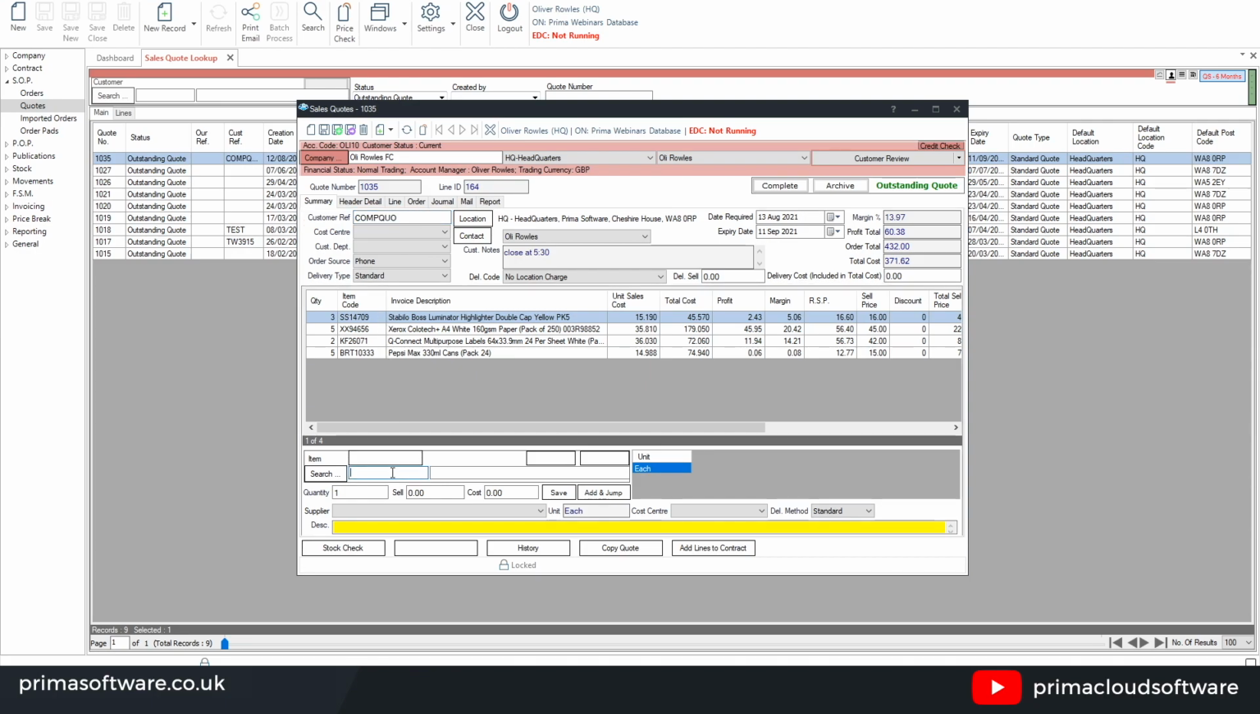If you're new to Prima, adding your items into your quote will be done through this line entry here at the bottom. So searching for the paper code, the furniture code, the workwear, whatever it may be, build your quote as you need to.